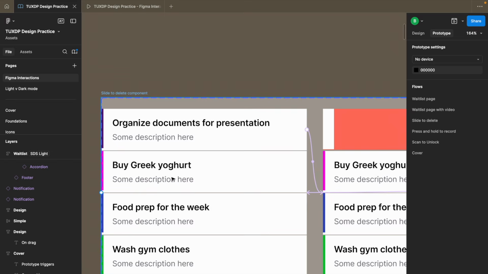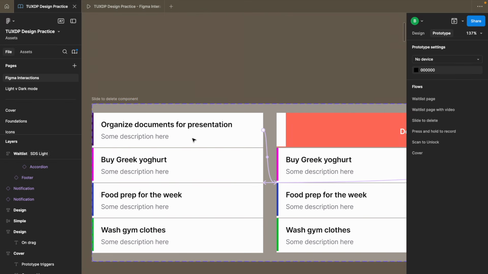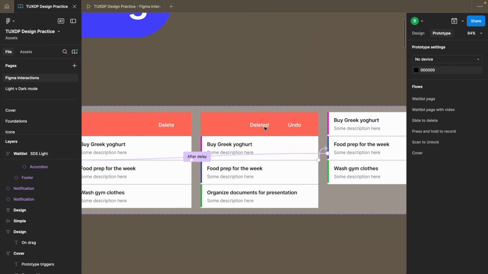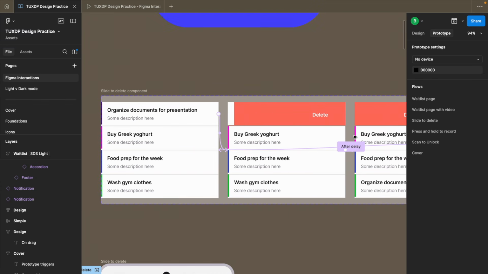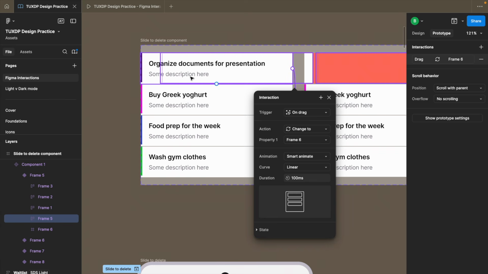So yes, I have this task list or to-do list, and the idea is that when you swipe this first one, you are able to delete it and it disappears. What I did was to just create these variants in a way that it will mimic the swipe to delete action. So what I did here was to set the trigger of this first frame. Yeah, this frame that I want to delete, I selected it and I set the trigger to on-drag.